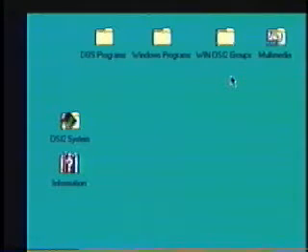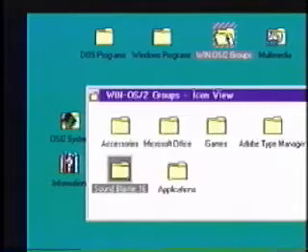We place the pointer on the folder. We double-click and see the Win OS2 Groups window. We see other folders in this window. We installed OS2 Warp over Windows 3.1, and we see several default Windows groups.